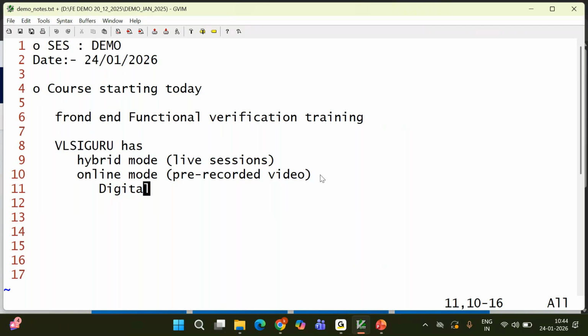That should not happen. So if you're not able to complete the digital course on time, please provide a valid reason and ask for an extension. They will provide it without any charge for some times only. One time, two times only. Third time onwards, it will be chargeable.